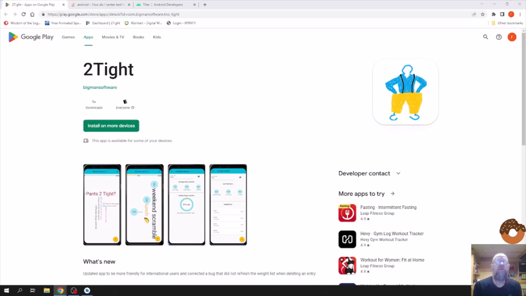This is the current calorie tracker that I use and one that I built. It's called Too Tight. I built this on the Flutter platform using Dart, and we'll take a look at it in just a second just to make sure we understand sort of the why I built this and then why I want to build the Wear OS app.